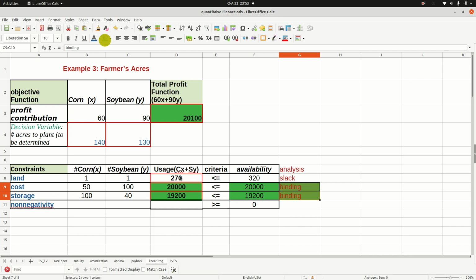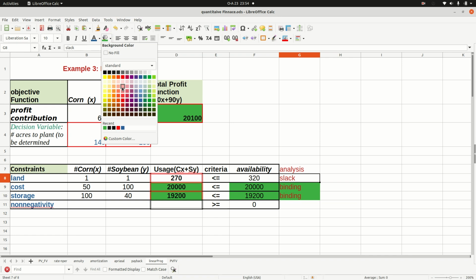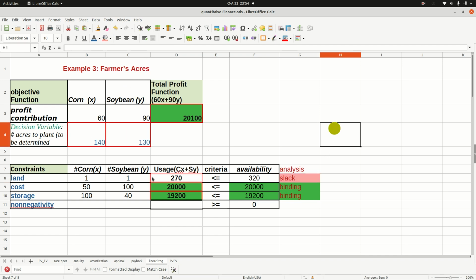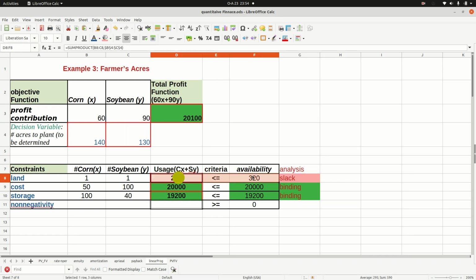But look at the land. It says when you take 140 and 130, it's going to end up being 270 acres of land used, and you realize that there's a surplus because you had 330 acres of land, and we say that is slack. That is slack because there's a surplus of land. You can use it to grow extra corn or soya bean or pepper or any other thing.